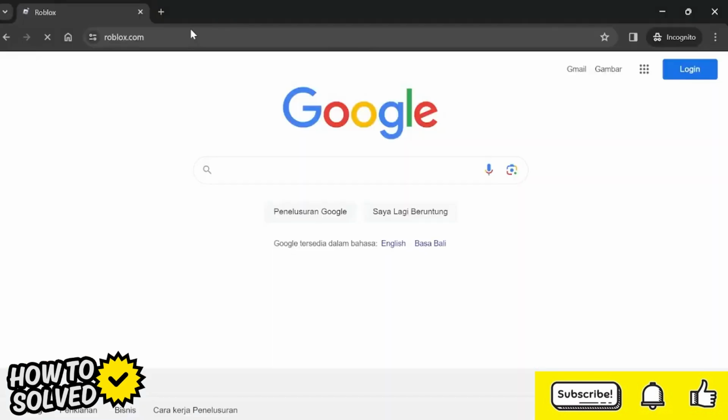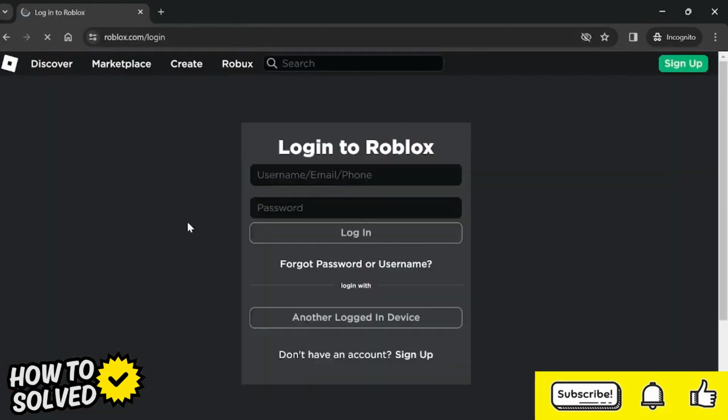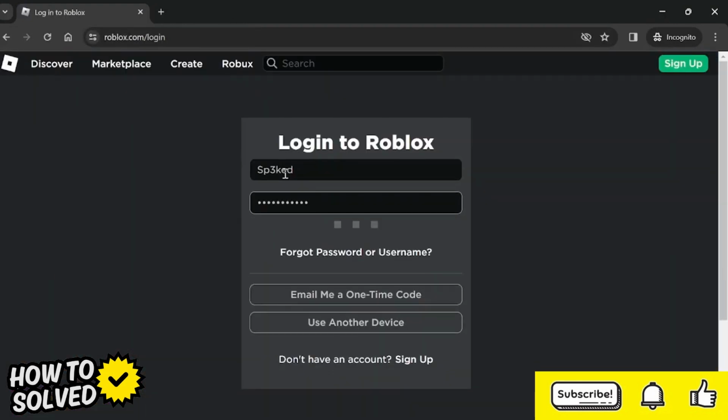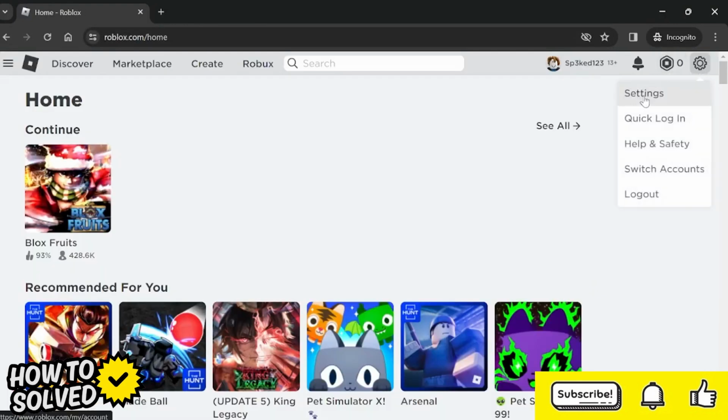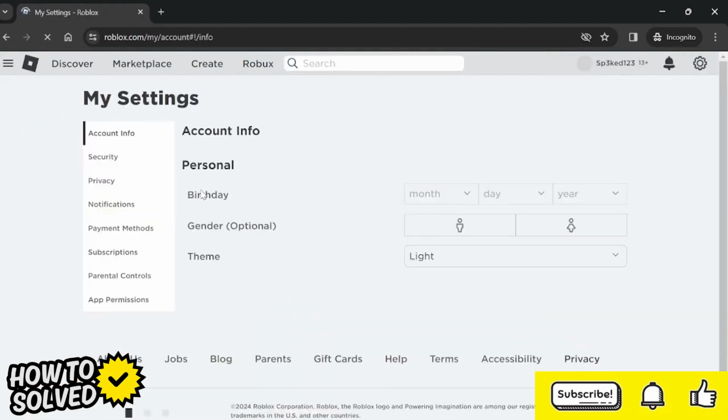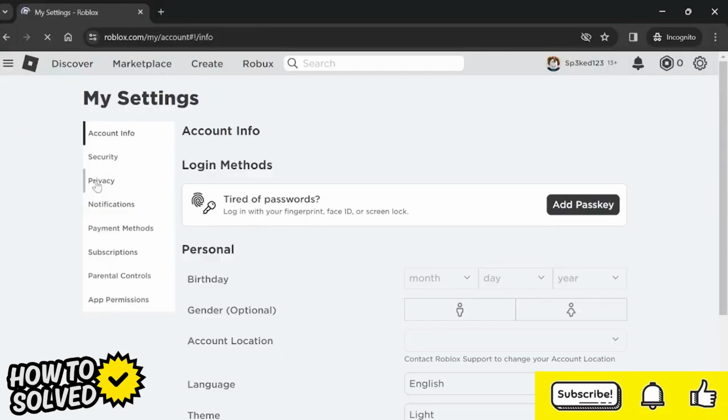So what we need to do is come to the Roblox login page and log into our account. Once we've logged in, we just want to head to this gear icon in the top right hand corner and then select settings. I'm doing this on a desktop computer, but the same steps can be applied to mobile as well.